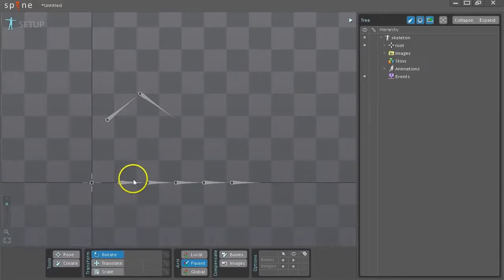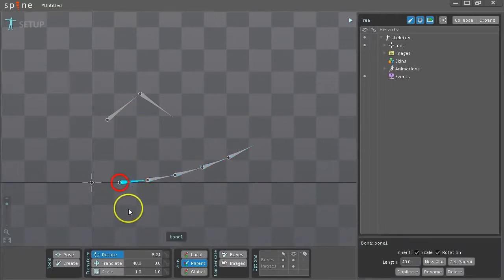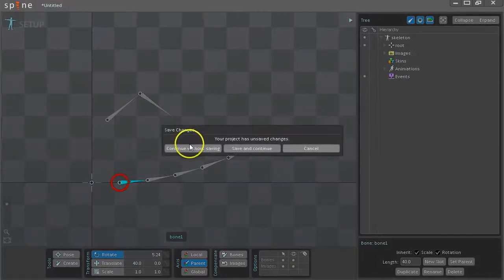For the rotate tool, you can select multiple and do additive rotation, for example for a tail. You can also hold Shift to move in 15-degree increments. That works with a single selection as well. Go back to the goblins.